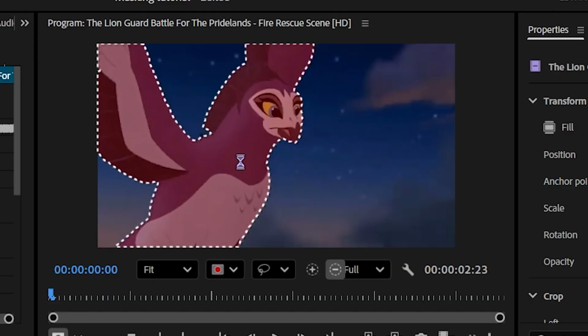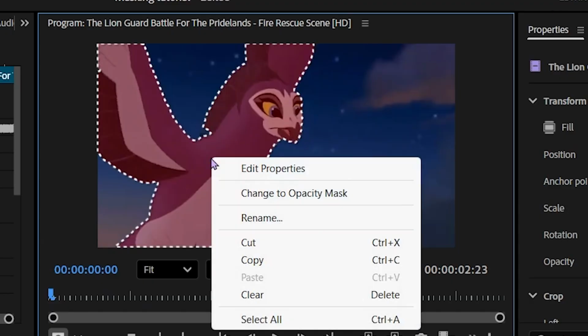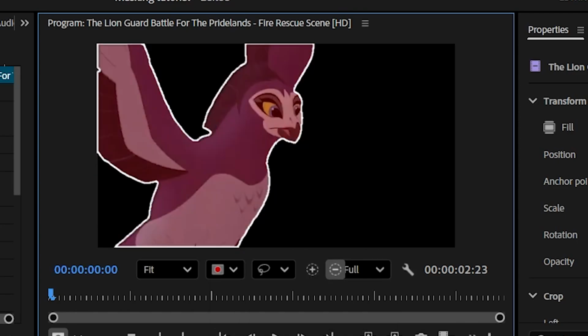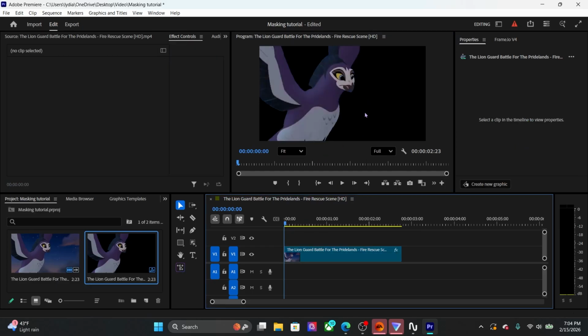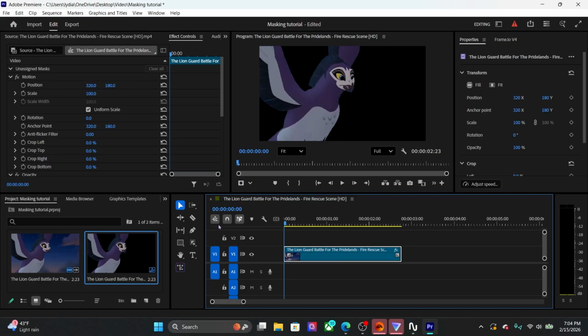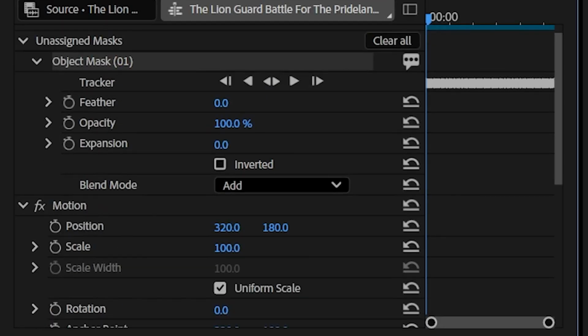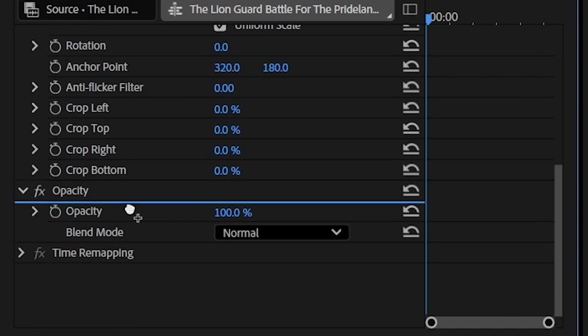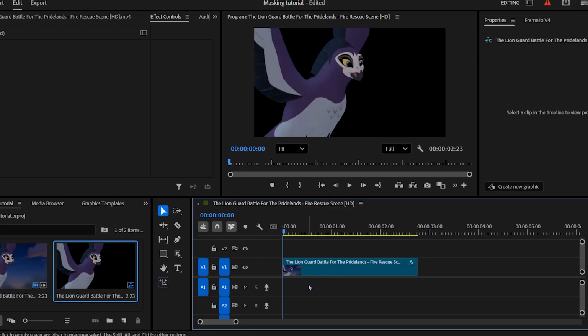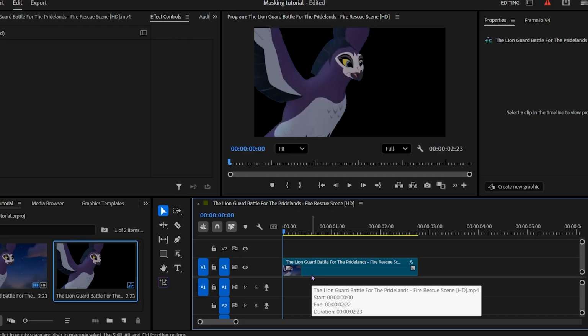And so now what we want to do is right-click on the mask and press Change to Opacity Mask. And here you'll see that the background is now gone. Another way you can do that is by taking your object mask here and dragging it to where it says opacity, and it does the same thing, whichever one's easier for you. And now you notice that we have a black background.